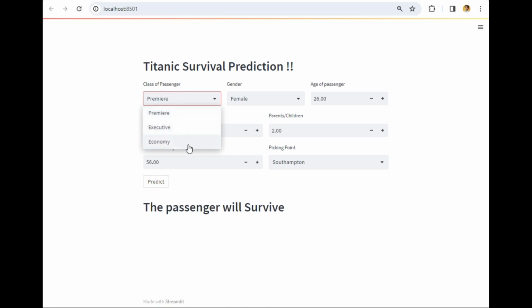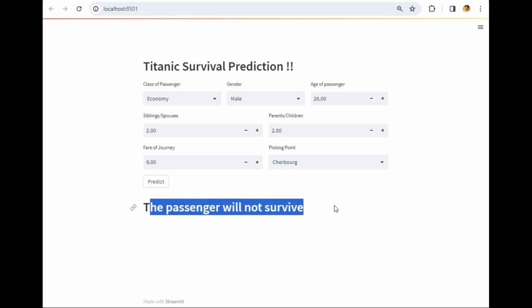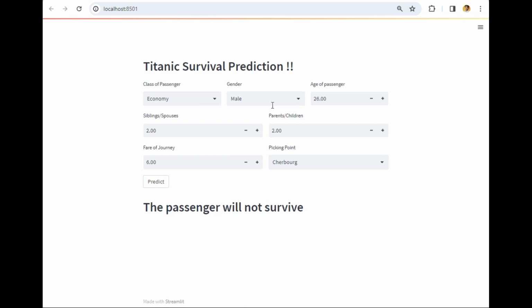Now if I change it to economy class, make the age 6, keep the location as this, and replace the gender with male, what do you think the output is? Let's test it. The passenger will not survive, because the passenger is of economy class, the gender is male, and the checking point has also changed. The output of today's video will be this. How I created this, let's move back to VS Code and explore it.